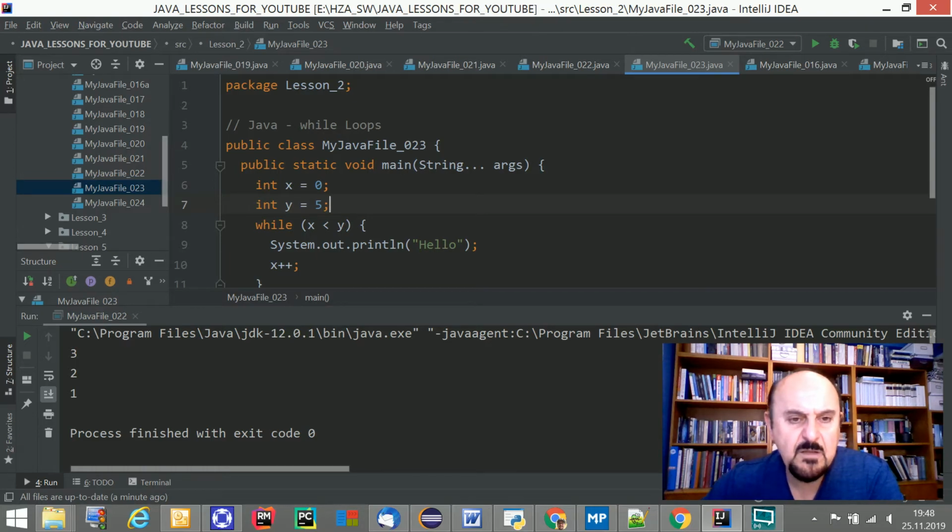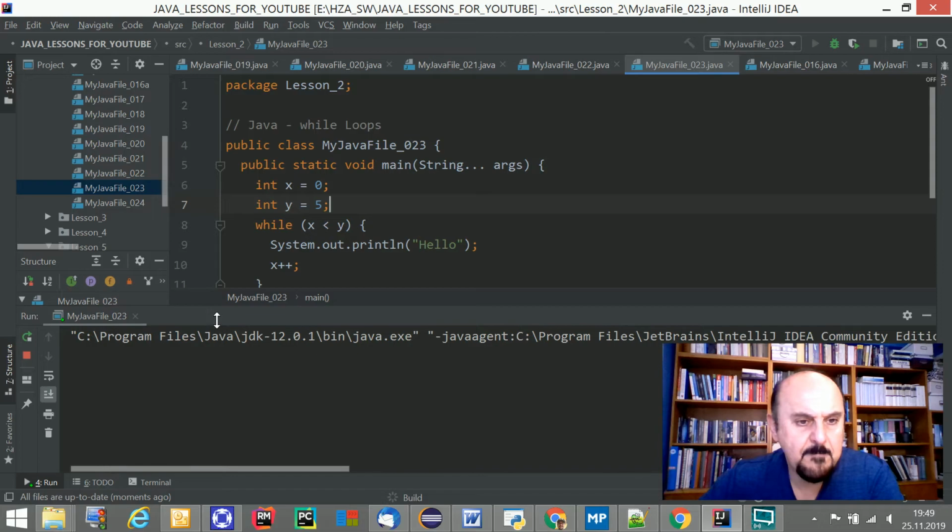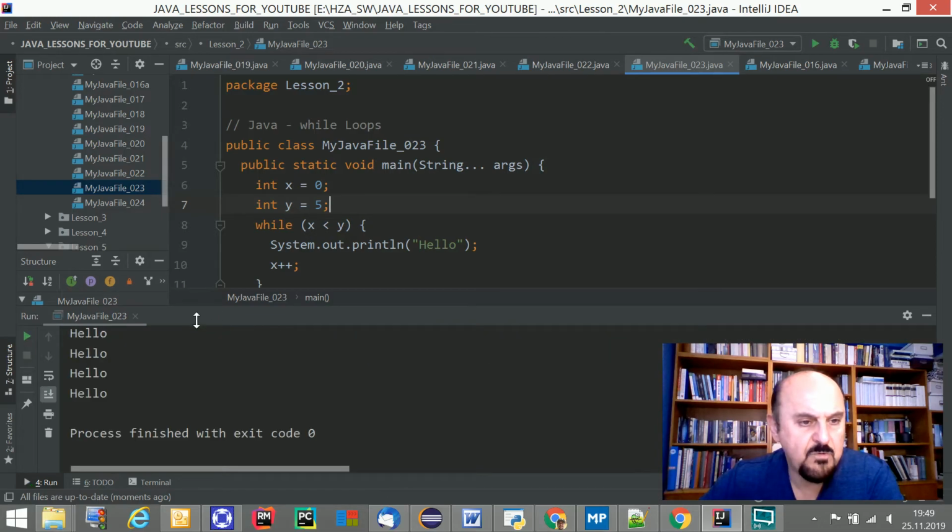And for 5 it's not going to be printed out, so it's going to print 5 hellos starting from 0: 0, 1, 2, 3, 4. That means 5 hellos will be printed out on the screen. Let me run this one. One, two, three, four. One more hello.